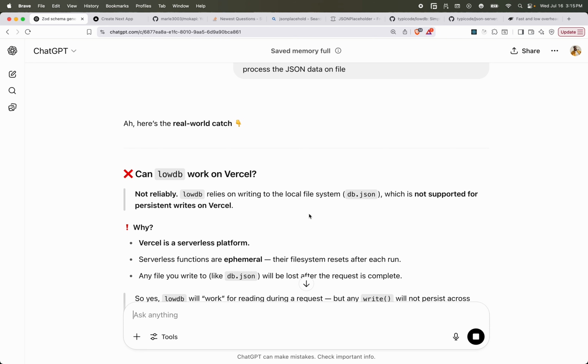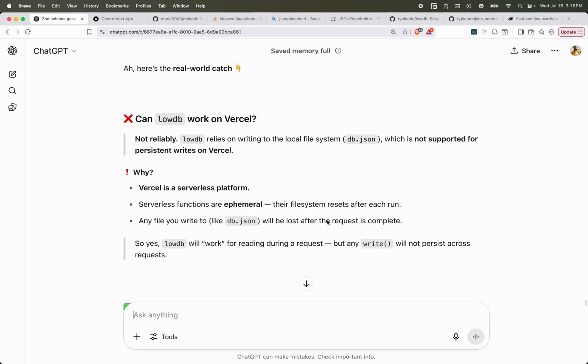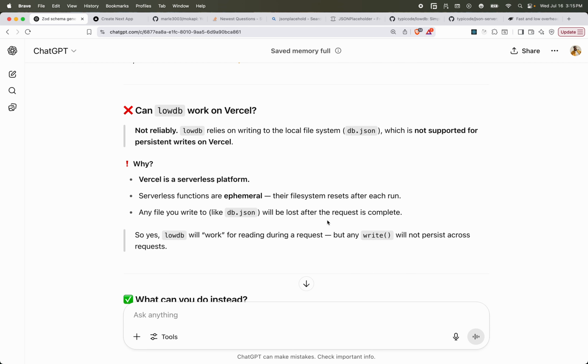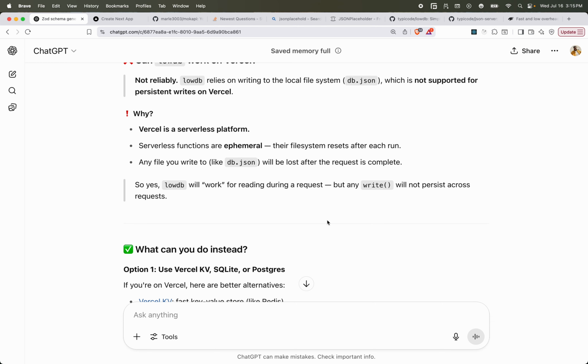Aha! Here's the real world catch. Can LowDB work on Vercel? Not reliable. It relies on writing to a local file, which is not supported for persistent writes on Vercel. While Vercel is a serverless platform, serverless functions are ephemeral. Their file system resets after each run. So any file you write, like db.json, will be lost after the request is complete.